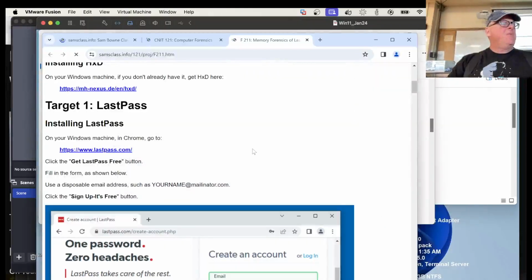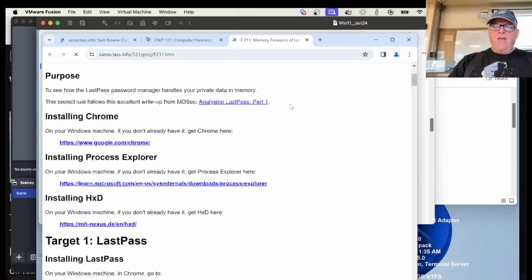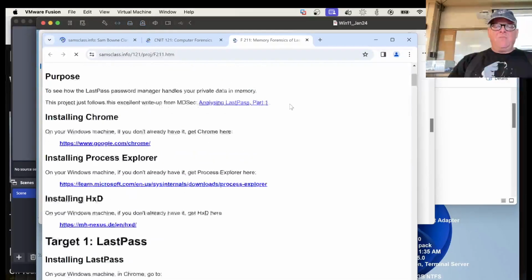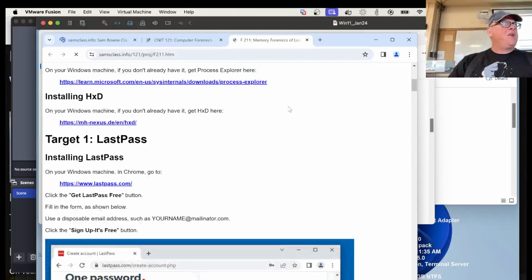I've got a Windows 11 machine running on ARM here, which shouldn't make any difference. And I've installed Chrome, and I have Process Explorer and HxD, and we're going to see what LastPass does as a password manager. I found out about this on Paul's Security Weekly. A forensic examiner wrote a page about how to get passwords out of password managers, and it was much easier than I thought it should be.